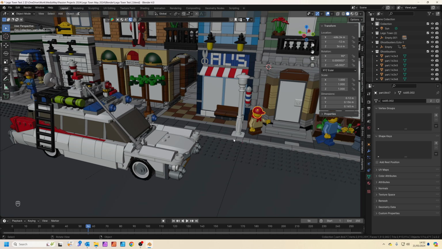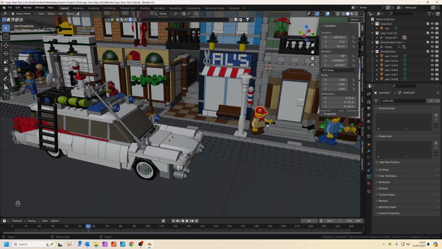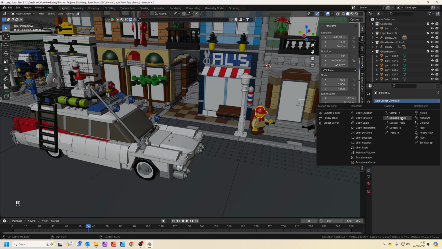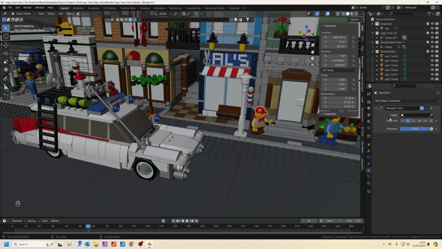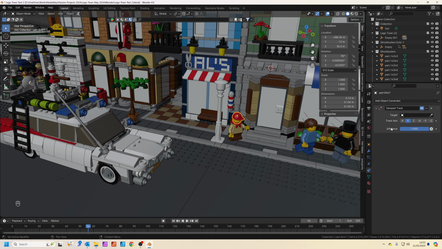or we could use a constraint. So in this case, we're going to use a constraint. So with his head selected, go down to constraints, and we're going to add a damped track constraint. The target, I'm going to set the target to be this part on the car here, the wing mirror.